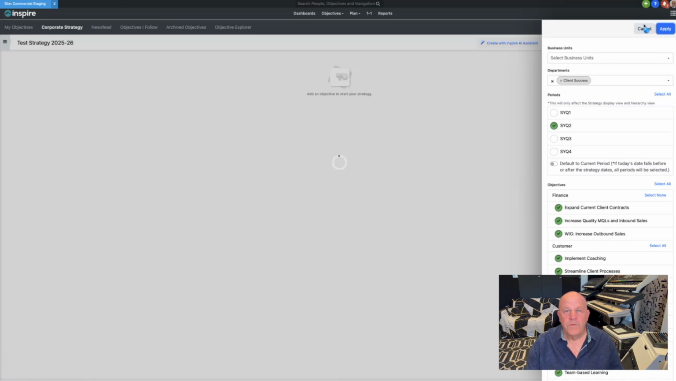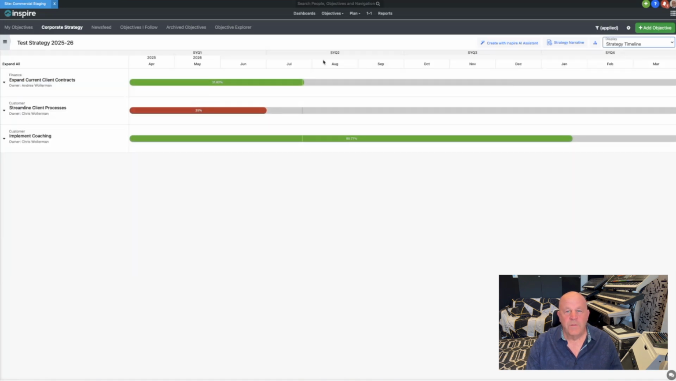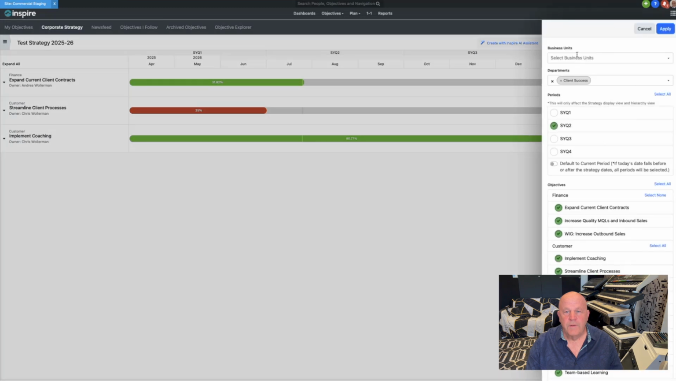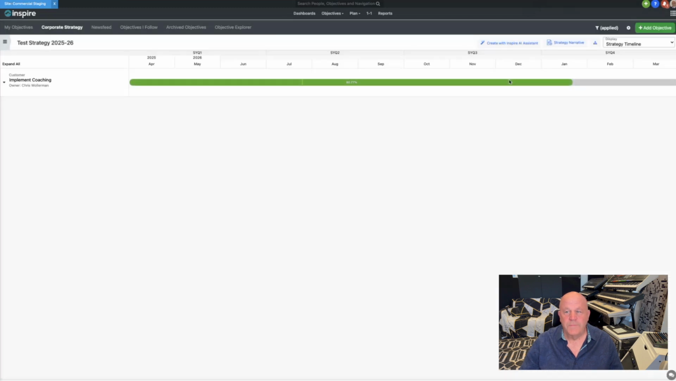And then we can further that down by adding a business unit as well. So in this case, these are the 3 client success. And if you go over to the other views like timeline, you can see that the filter still applied for those. And I'm going to go in here and select coaching services, which is a subset of client success. And now I've honed into just the coaching business unit within the client success department.